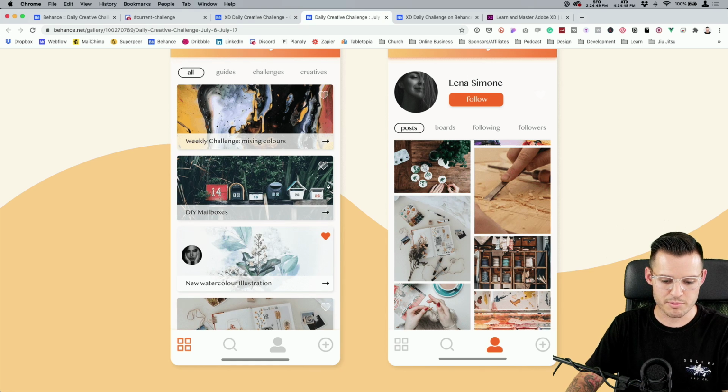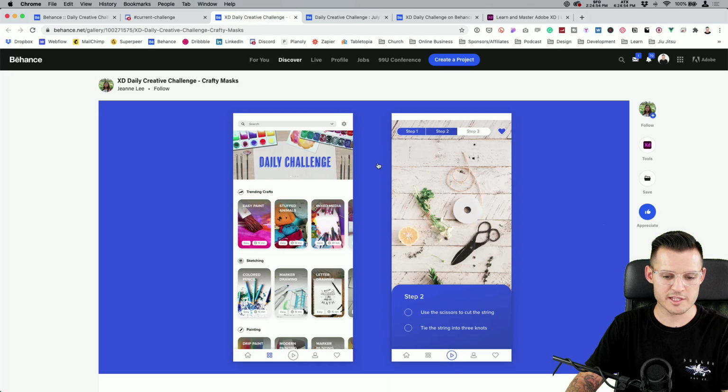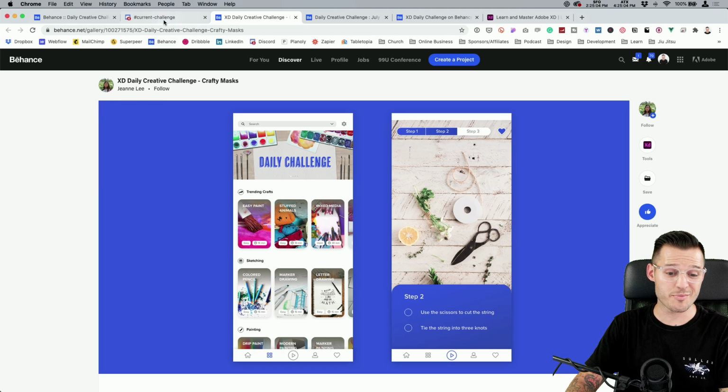I love the difference between the masonry grid, the kind of profile masonry grid, and the explore tab. This one's by Jean Lee, and kind of almost like an iOS homepage, kind of trending like horizontal scrolls. You could use scroll groups on these and it would be amazing.